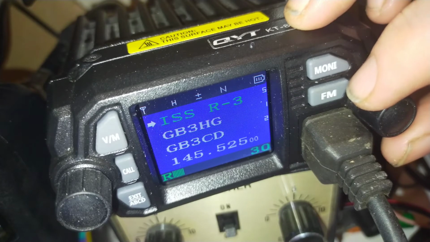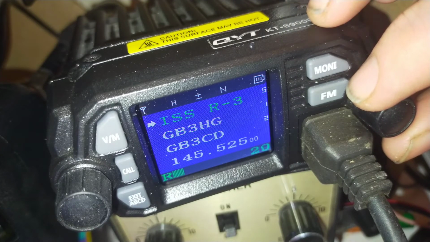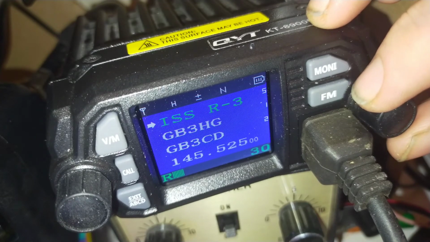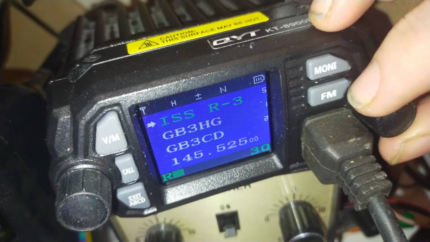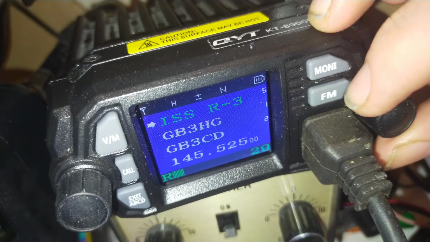Now I've got a fill light on the camera, because otherwise the display would swamp out and you wouldn't be able to see what I'm doing. So that's why I've got the fill light turned on. So let's see if I can actually hear it. It should be coming overhead about now, and it's supposed to be quite a relatively high pass, but I'm not sure with that antenna whether I can hear it.